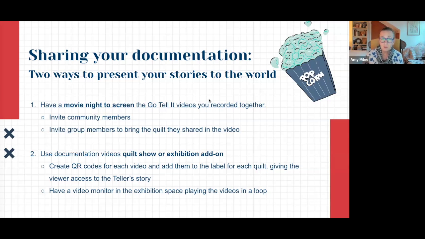So invite the group members to share their videos as a group, but also, if you're getting together in person, you could bring the quilt that you shared in your Go Tell It, because inevitably someone's going to say, oh man, I want to see a detail. I want to see that close up, or I want to see the back of it. I want to see the label. So I definitely recommend bringing the quilt with you if you can. And then the second idea for sharing your documentation and presenting your stories would be to use the video documentation.